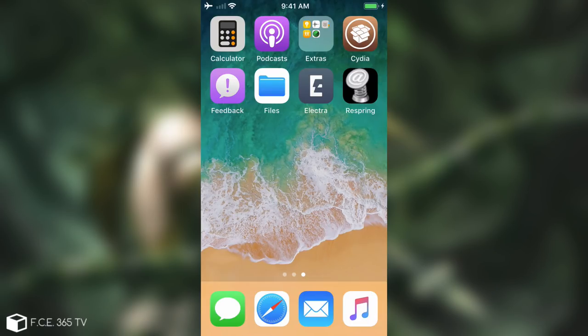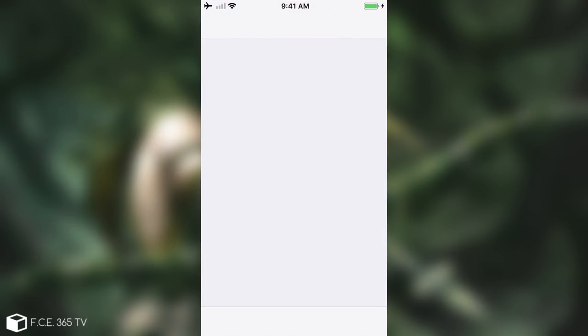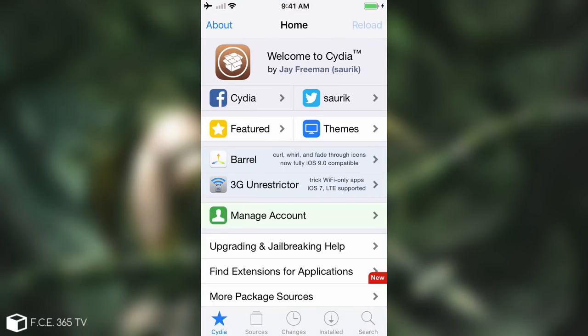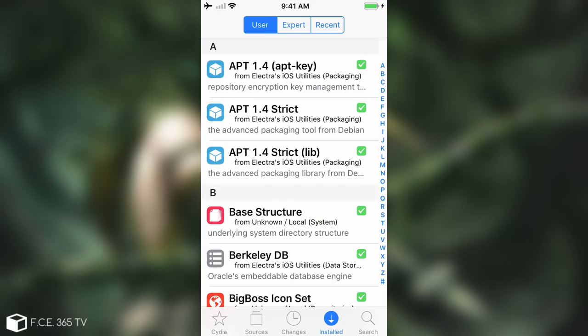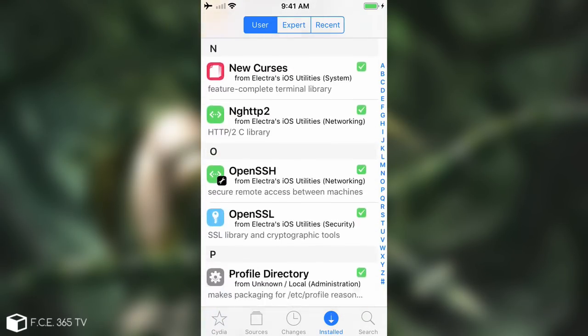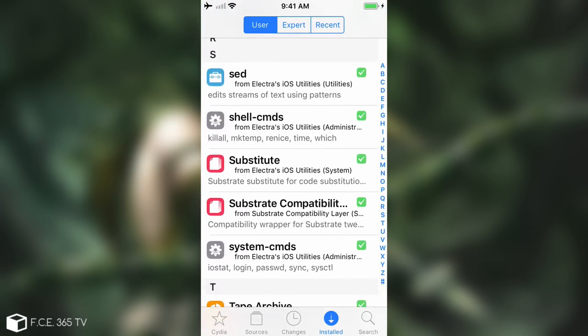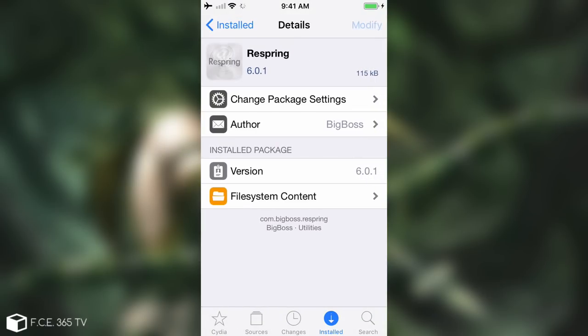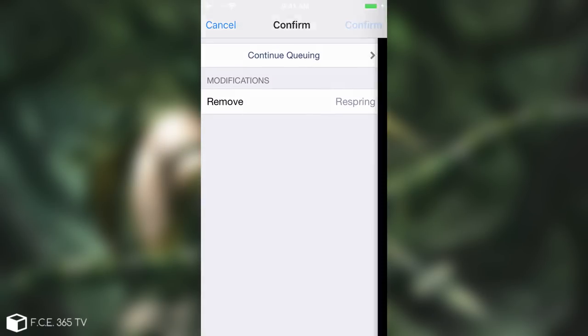In my case in here, it's Respring. But in your case, it might be Filza or it might be, I don't know, iTerminal and so on. So we have to go here to Cydia and remove them manually to ensure that we do not have any leftovers, because after that we can't remove them anymore until we jailbreak again, of course. So I'm gonna go here to the installed and navigate to here where I should have the Respring. Yes, I press modify, remove, and get rid of it.